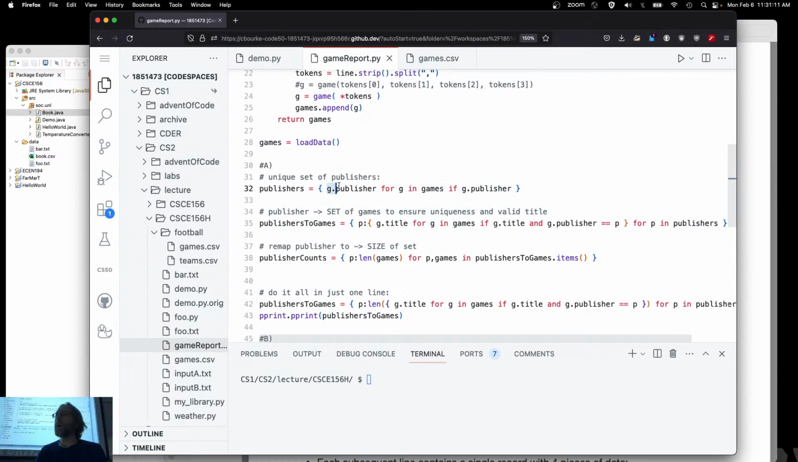I want all publishers for g in games, having loaded that up from the file, if it's a non-empty string. If it's an empty string, or if it's None, or, I believe, if it's just a string of white space, then it's not going to have a true value. It's going to have a falsy value. We call that truthy and falsy because it's not really a Boolean value like true or false or A is greater than B. It has a conventional truth value or false value based on the language.